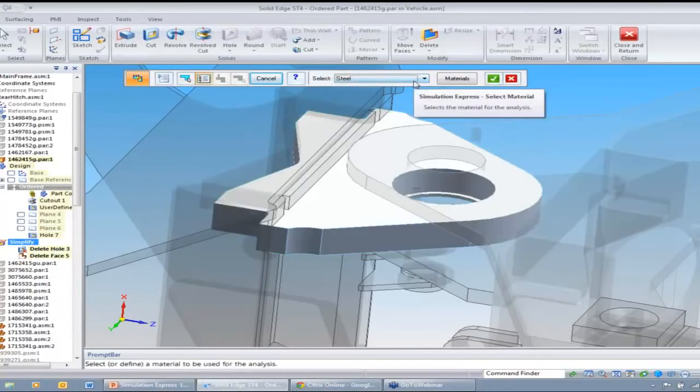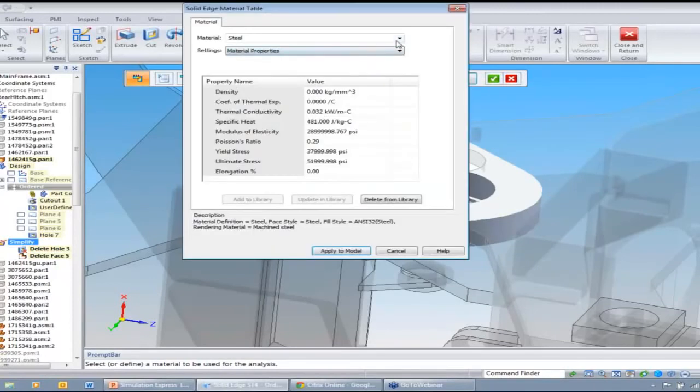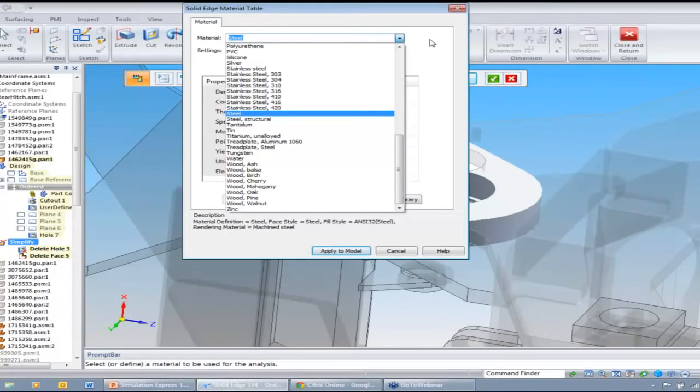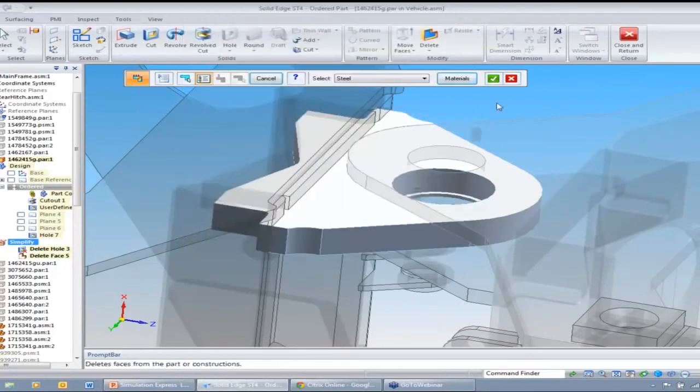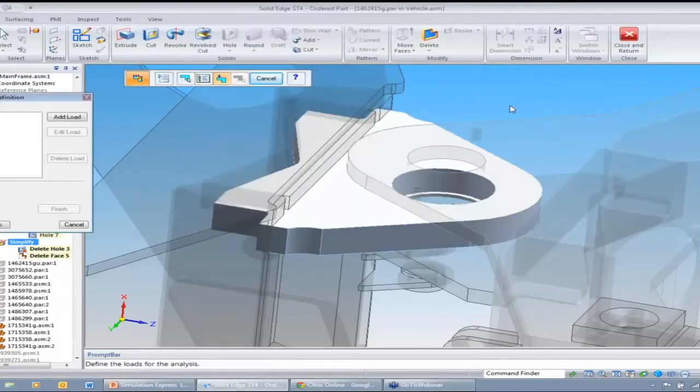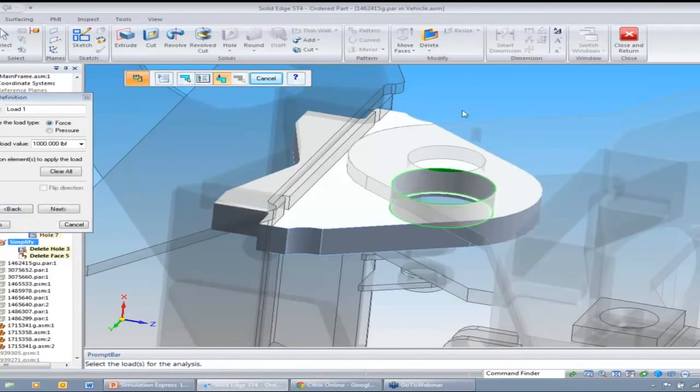I've already defined material for this part, but if not, you can always select material from the material table. So we've defined the material, we defined the body we want to select for analysis. Now we can add load. With the help of add load, I can define what type of load I have, like say force or pressure. So I can just select the force option here. I'm going to put 1,000 pound of load, and it's going to concentrate on this face, the circular face.